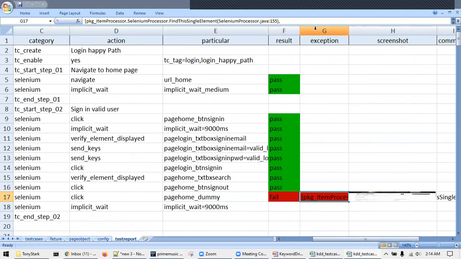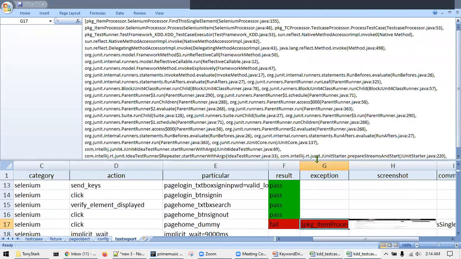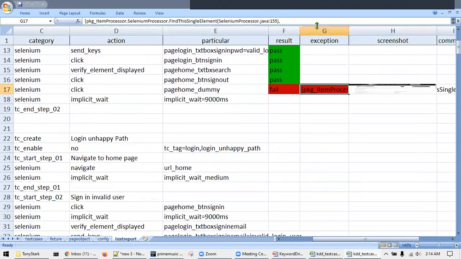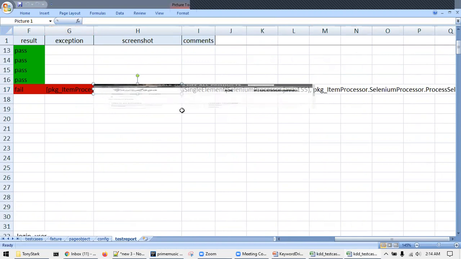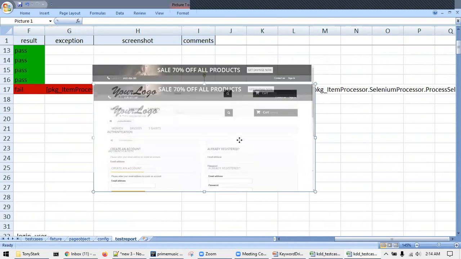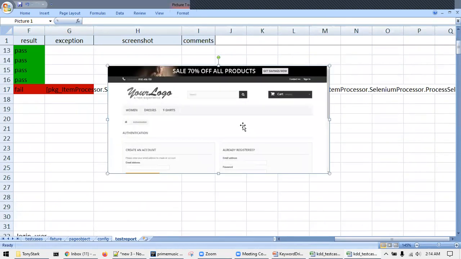So whatever exception you are getting while doing a particular action, now you see there's an exception which is caught, which is easy for further troubleshooting. Not only the exception here, but if you see, there is a screenshot also attached. So in the Excel report itself, I can see a screenshot of at what particular step it has failed. And if you see, there is no element called dummy here.